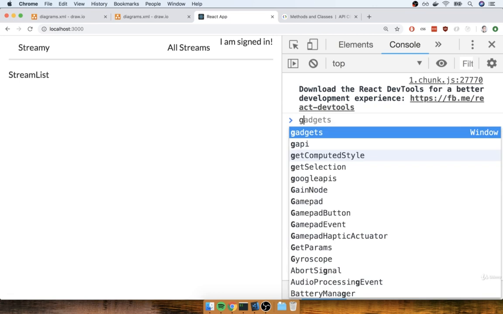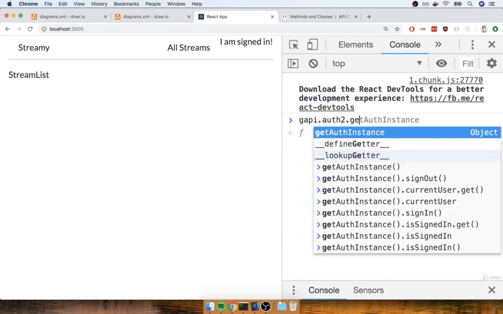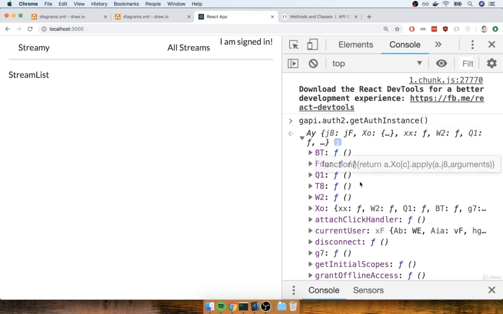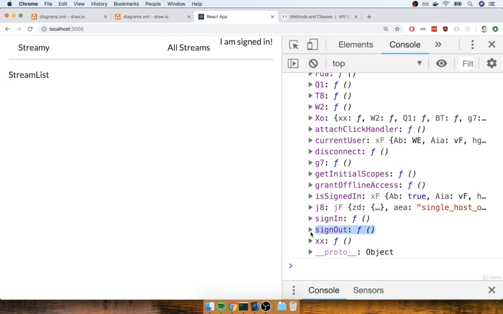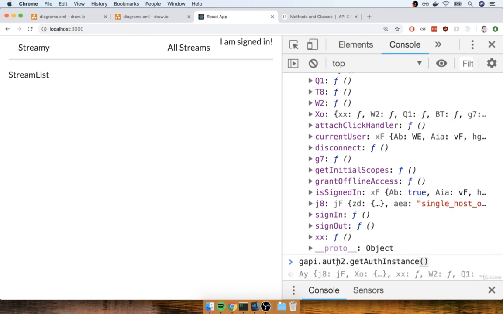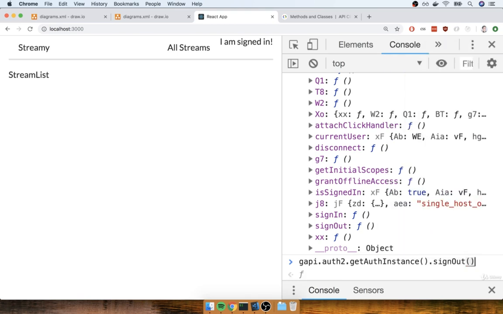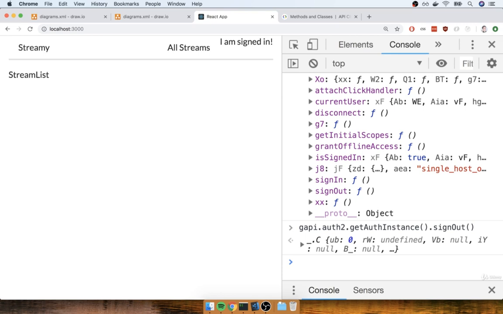So I can say gapi.auth2.getAuthInstance. So remember, that's going to get us access to the auth object. And then one of the methods on that object is signOut right there. So I'm going to say gapi.auth2.getAuthInstance().signOut(). And then once I call that, I am no longer considered to be signed in via Google OAuth. So I can now refresh the page, and when I do so, I should see I am not signed in printed up inside my header.